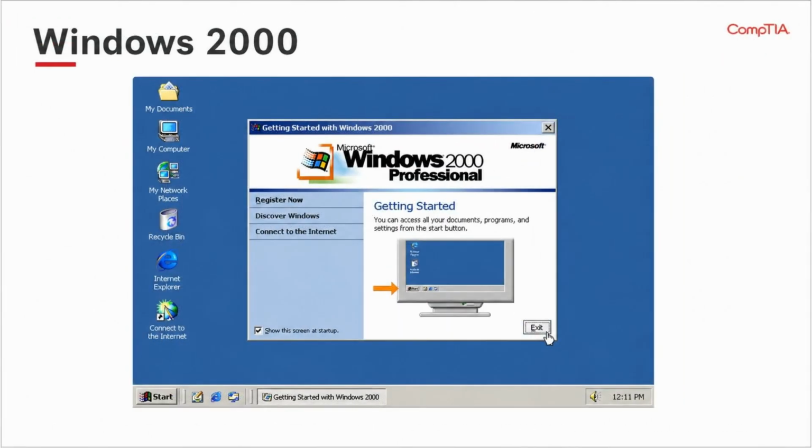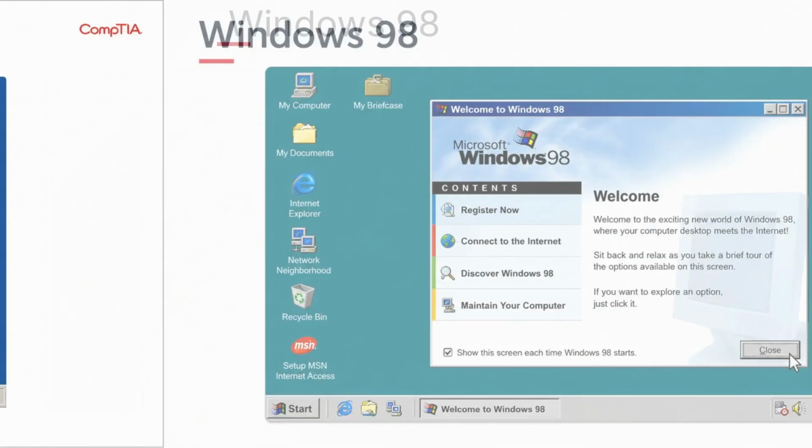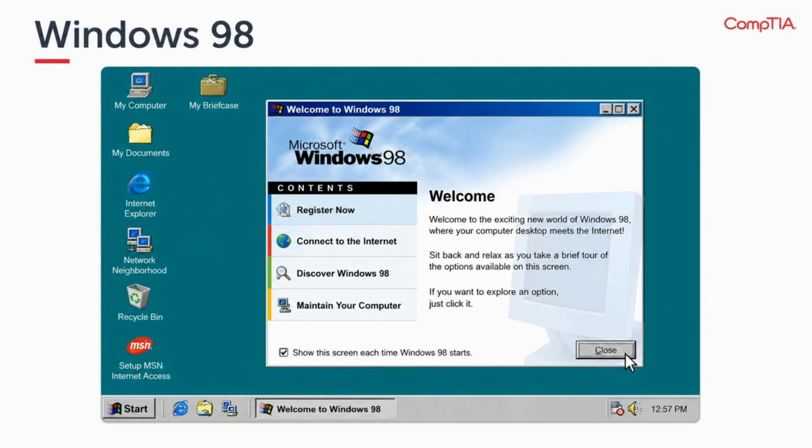Windows 2000 was built on the robust NT kernel. Unlike previous consumer versions, it was engineered specifically for business and professional environments, where stability was the top priority. Windows 98 evolved the interface first seen in Windows 95. It offered significant improvements to hardware support and brought deeper integration with the growing internet.